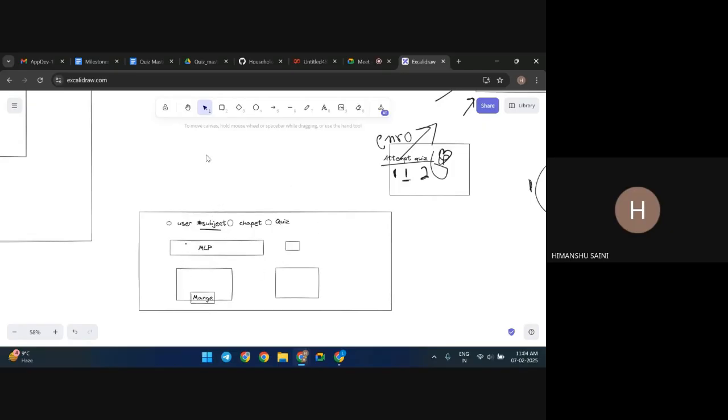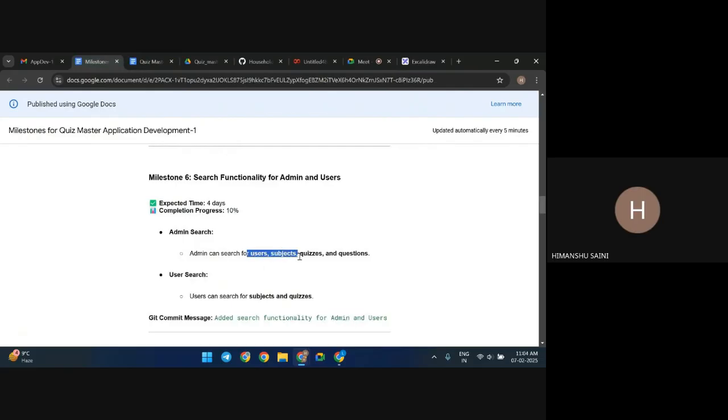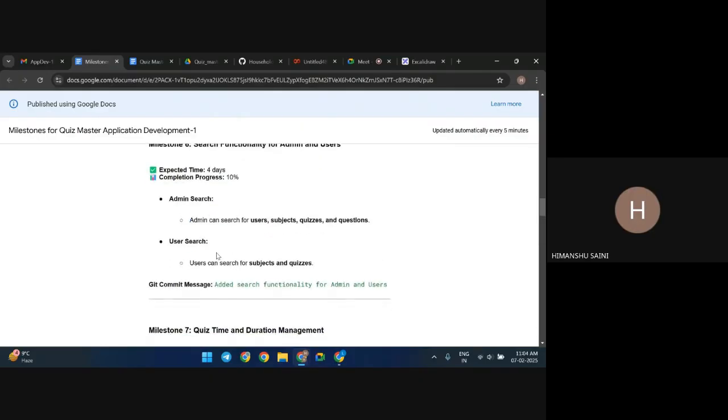Right, for admin. This is mentioned here in the milestone: user, subjects, quizzes and questions. I think chapters is also missing, so you can include that too. And the user can select a subject, search a subject, and quiz.